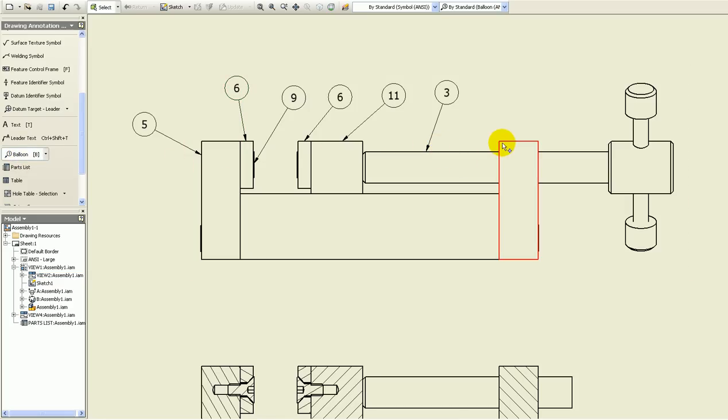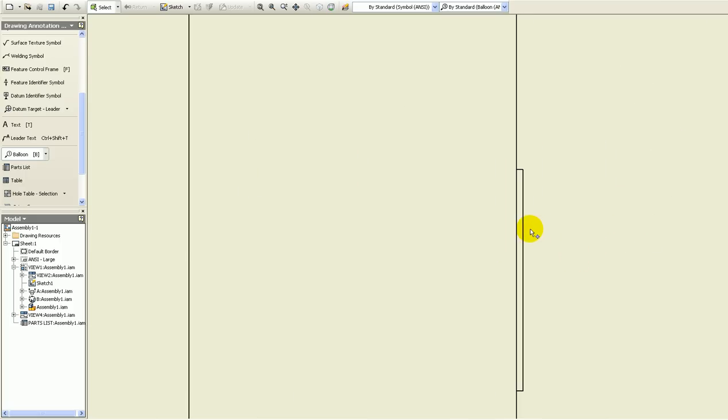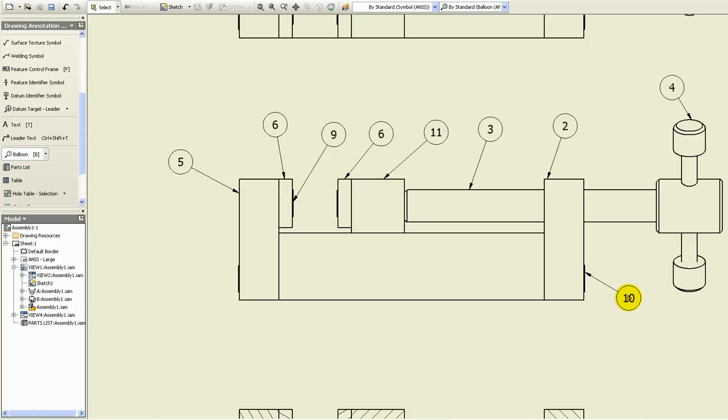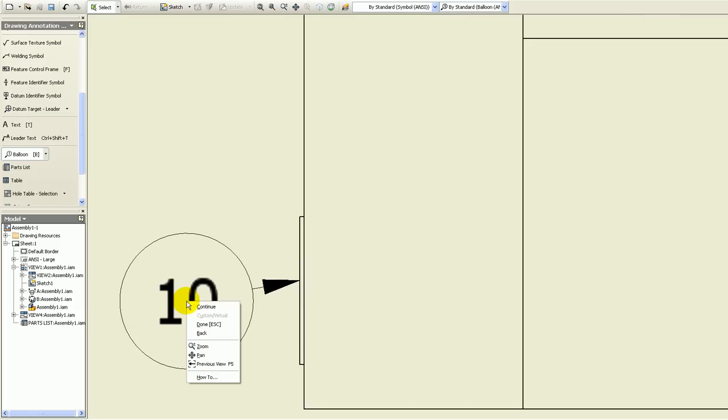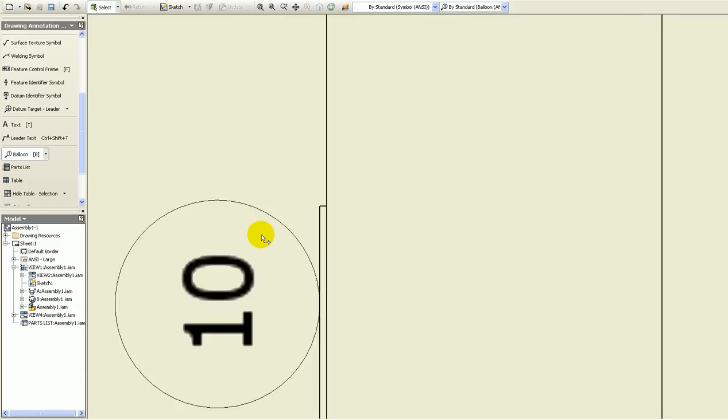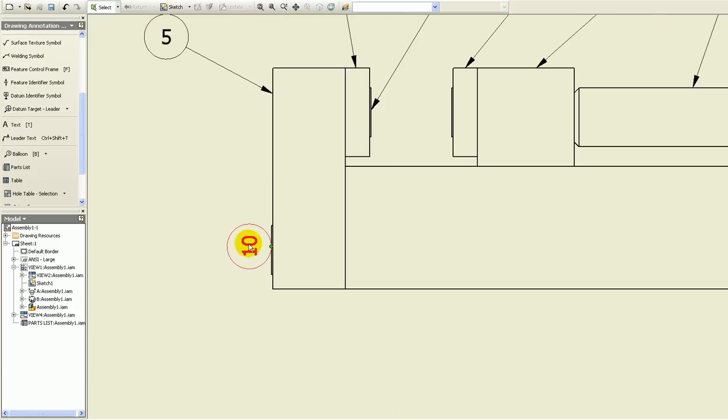So we'll go back to balloon, and I'll just finish labeling these parts. Here we have an end cap. The shaft is already labeled. There is a screw right here that I want to label, and a screw right here that I want to label. Okay, that one there I probably need to drag away just a little bit. So let me drag this thing out.